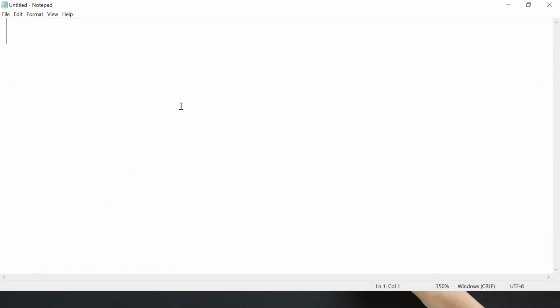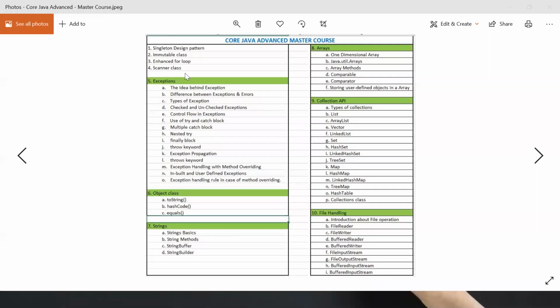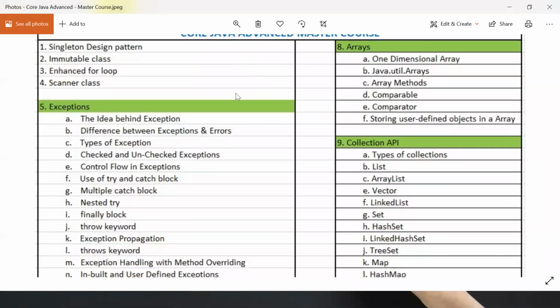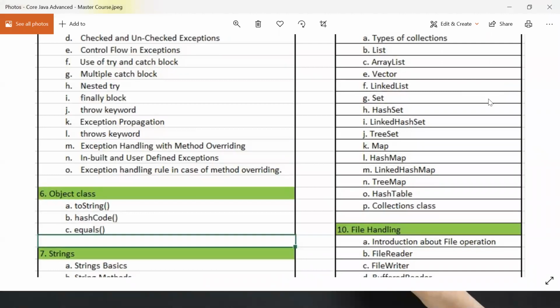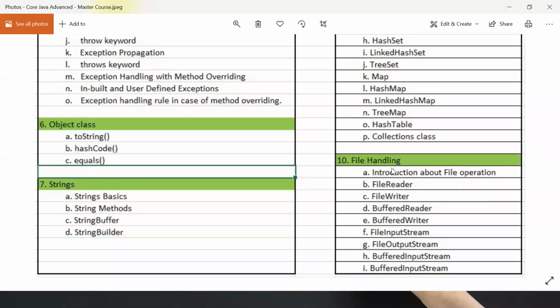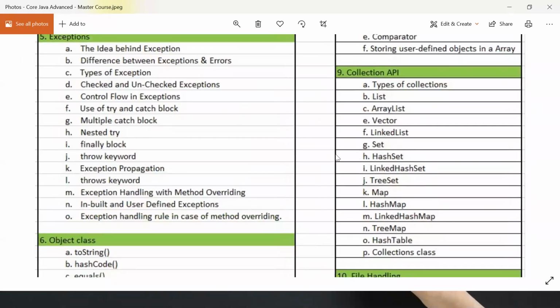We are going to start a new batch on Core Java advanced concepts like file handling, exception handling, those things we are going to cover. So this is what we are going to cover as part of this course. In file handling we have seen a few programs, like how to read and how to write. But in file handling itself, we will cover 150 to 200 programs step by step.